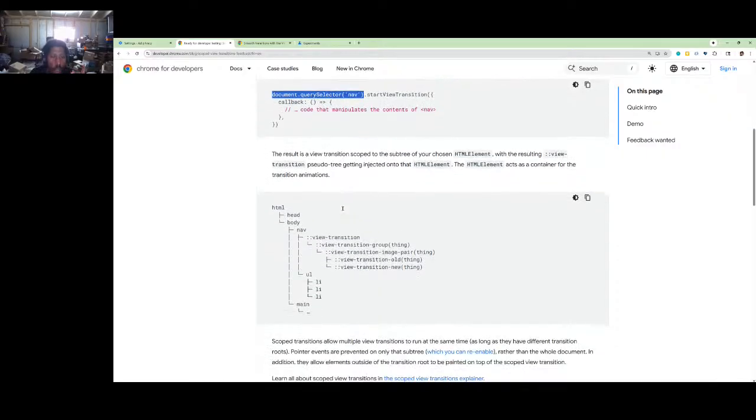All right, cool. So the result is a view transition scoped to the subtree of your chosen HTML element. In this case, it would be the nav element, with the resulting view transition pseudo tree getting injected onto that HTML element. So here's the nav, then here's that view transition pseudo element, and that's where you can do all the different CSS and target stuff. The HTML element acts as a container for the transition animations. So you have the group, and then the pair, the old and the new. That's how it breaks down, and then it transitions between them.